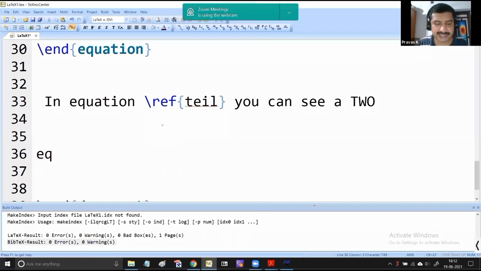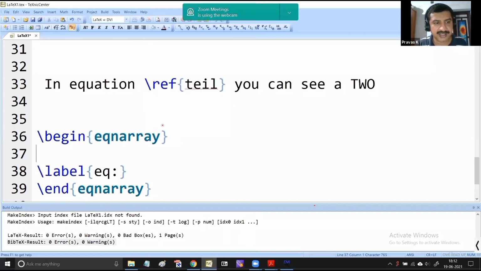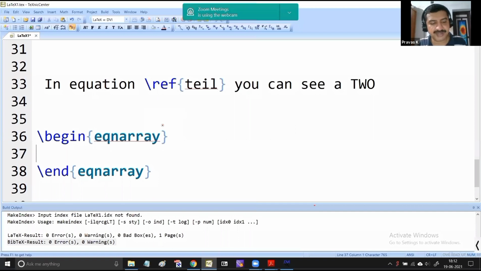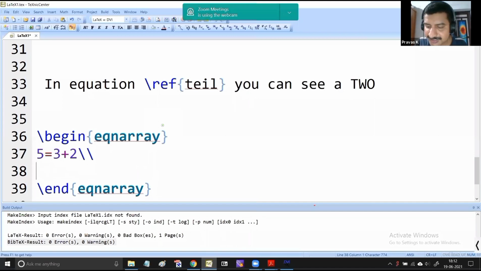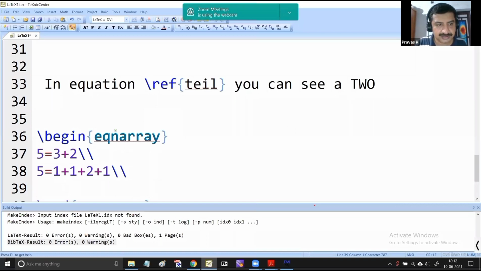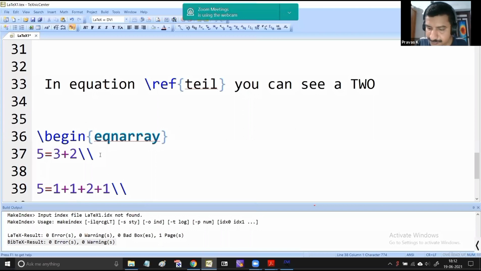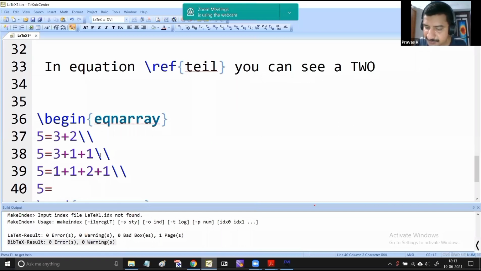For example, how to introduce a set of equations, how to introduce an array of equations. So here I will be writing it as eqnarray. Let me remove this label here. What is an eqnarray? You can put as many equations as you want. For example, you can put 5 is equal to 3 plus 2. As a next line, what is the command for next line? Double slash. I will be writing it as 5 is equal to 1 plus 2 plus 1. As the next line, 5 is equal to 3 plus 1 plus 1 and so on. So I have introduced 3 lines.